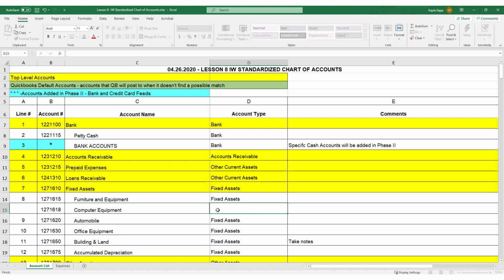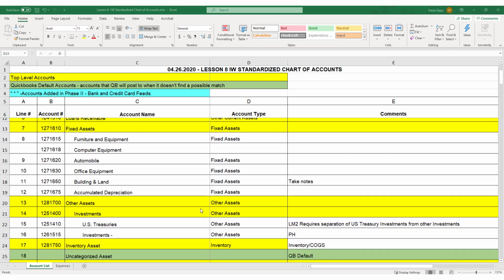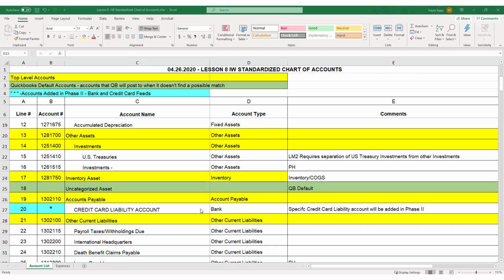Your local union investments are in mutual funds. We would rename our placeholder account 1261515 on line 16 with the investment name ABC Mutual Fund.